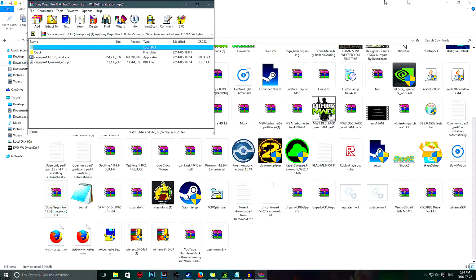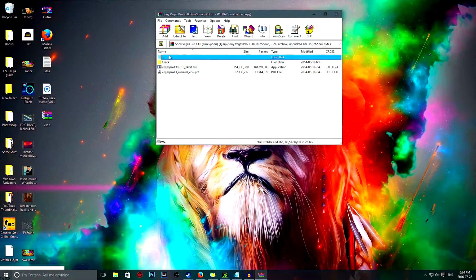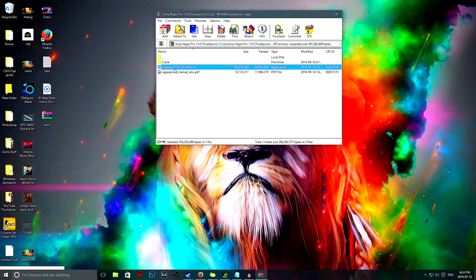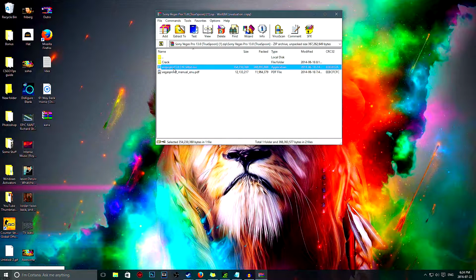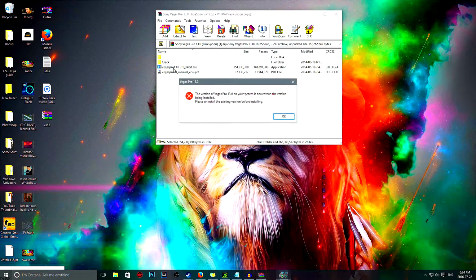Okay, so now close this file. And you want to launch Vegas Pro 13 64-bit.exe. I already have it installed, but once you install it, you just go next, just install it. When you're installing, make sure you install the current version.